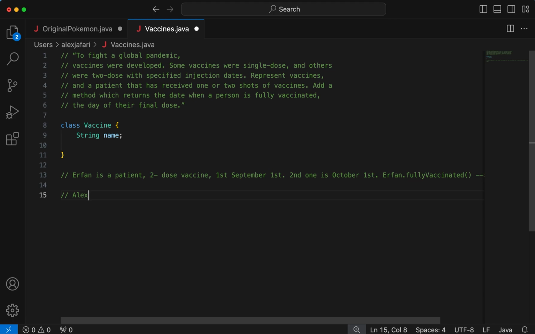Alex is also a patient, takes a single dose vaccine, and her dose was September 15th. So Alex dot fully vaccinated should return September 15th. That's right. Okay. So now that you know this, how should we represent things?